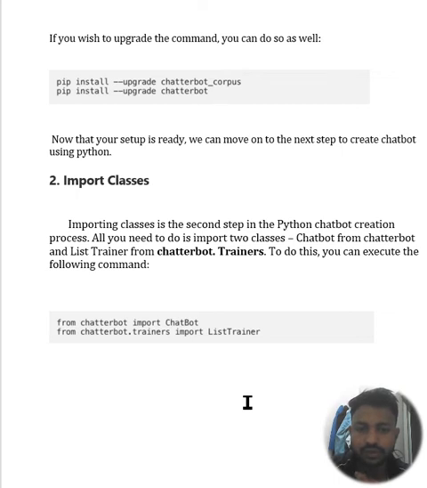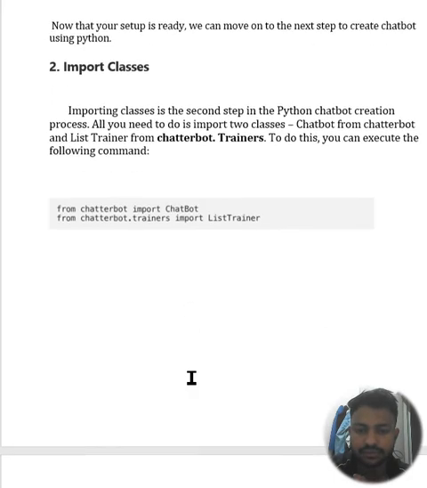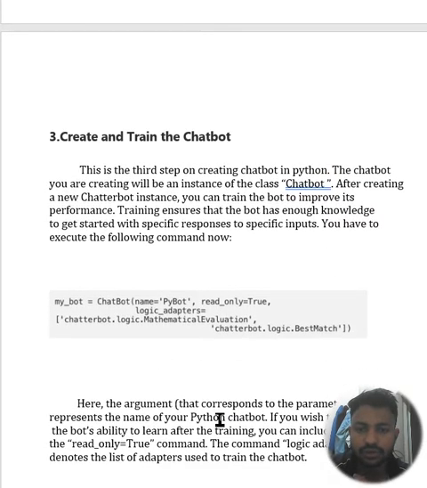To do so, we can execute the following command. These are the commands: from chatterbot import ChatBot, from chatterbot.trainers import ListTrainer. The third step is create and train the chatbot. This is the third step on creating a chatbot in Python.